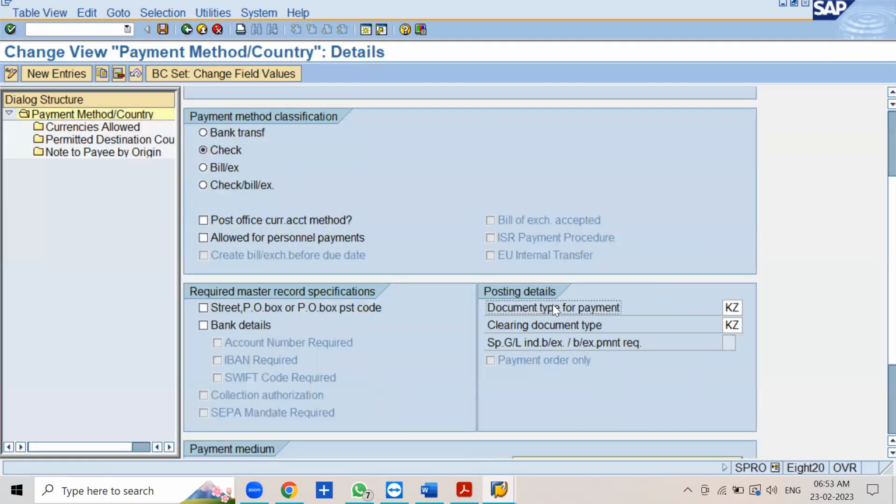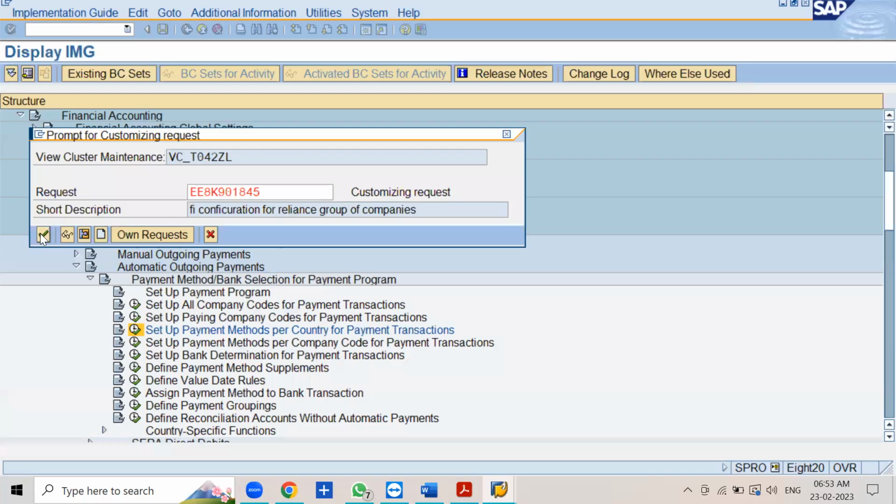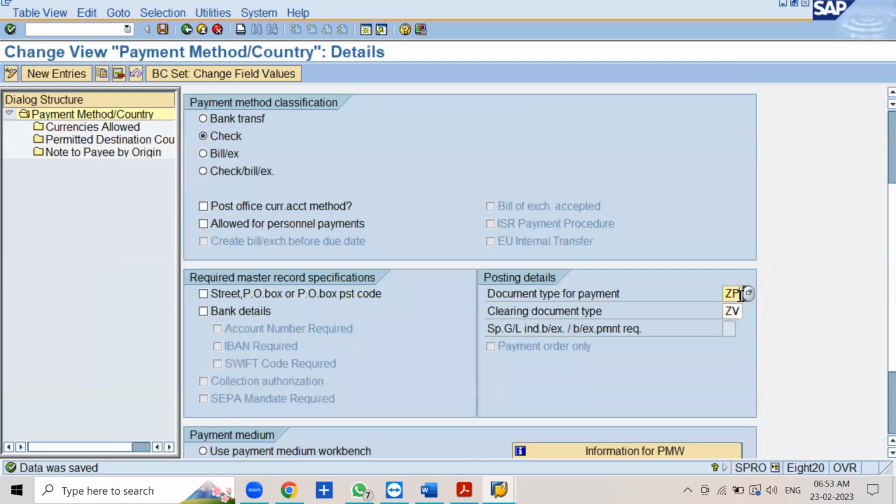Now, under the posting details, we have given the document type for payment and clearing document type KZ. We have given KZ and KZ in our training class, but in real time we normally use ZP and ZV. So for the document type for payment we use ZP, and for the clearing document type we give ZV. So in that case, what happens? When the system prints the check, the system automatically posts the accounting document, and that document is posted with the document type ZP.